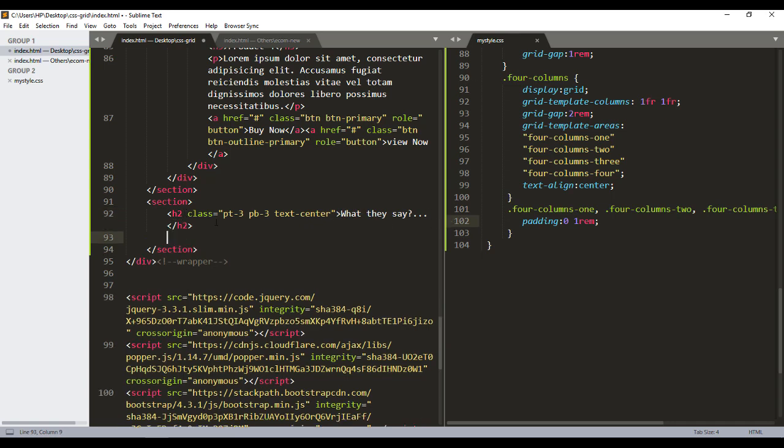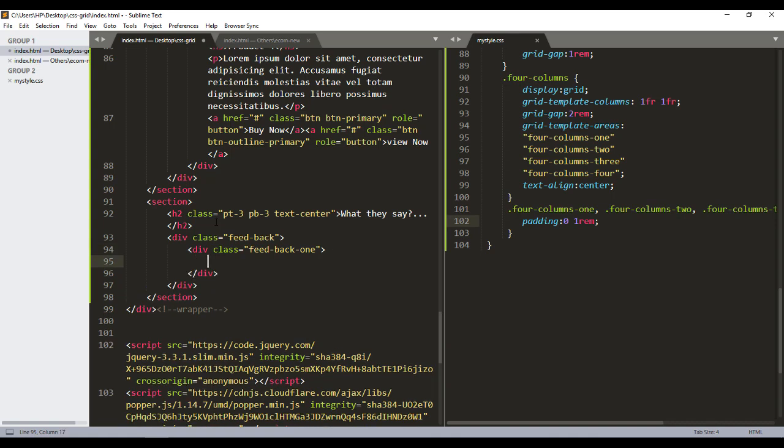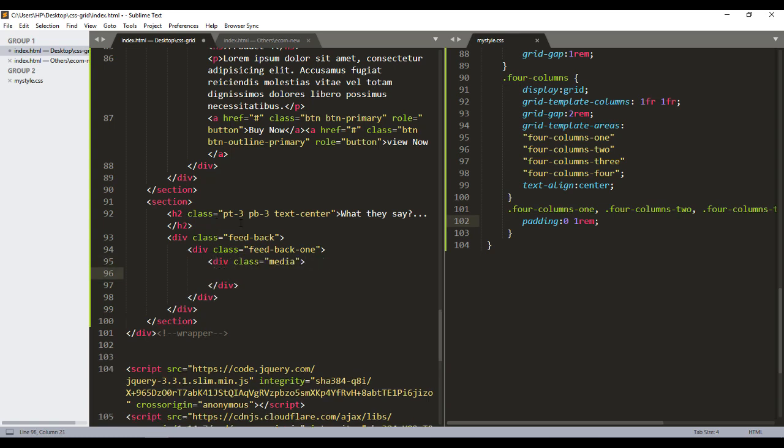And after the H2, let's give it a div class of say feedback, and inside the div class of feedback, now here we give column by column. So first, the first class will be div class of feedback-1. It's the first div. Inside this div class of feedback 1, we will give further a div class of say media, and inside the div class of media, now we will give the image.